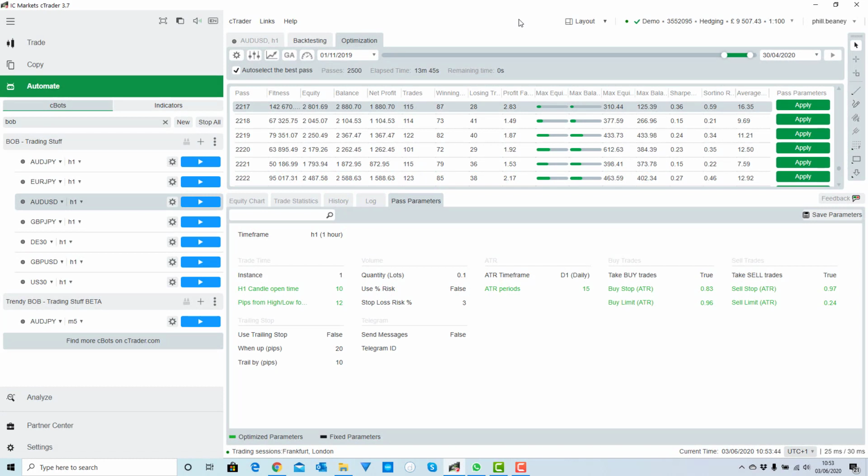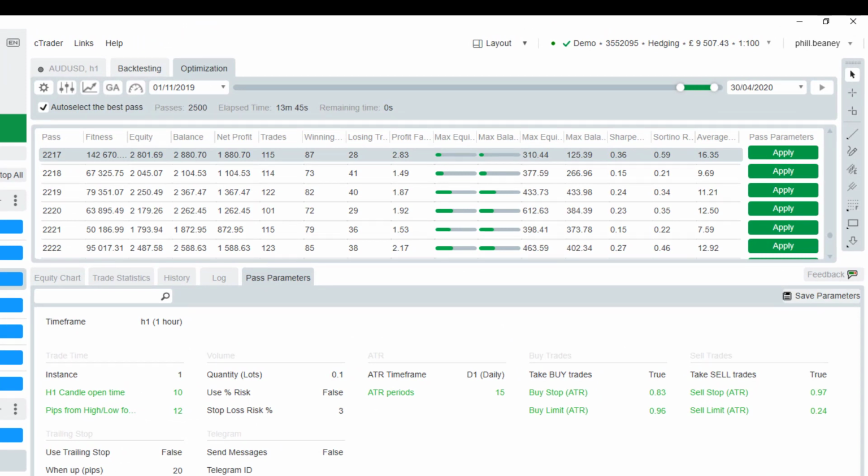Okay, so we're just going to do a quick run through of how to save your optimization and backtest results for future reference. I've just finished an optimization here of Aussie dollar US dollar, and this is the set of parameters that it's generated for me. Now the first thing I want to do is save these parameters. I'd already clicked on auto select best pass, so this is highlighted here for me.